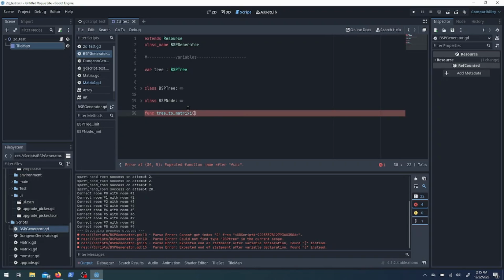Okay, where are we at? So trees and nodes, trees and leaves.